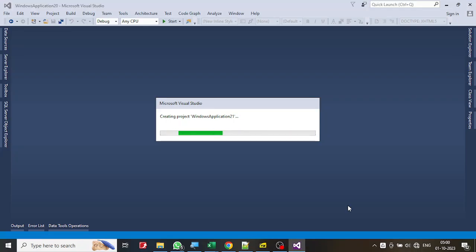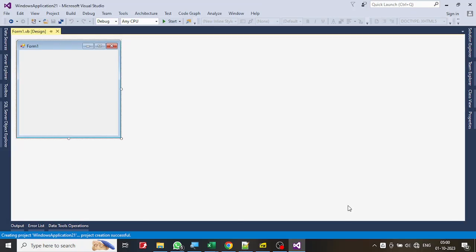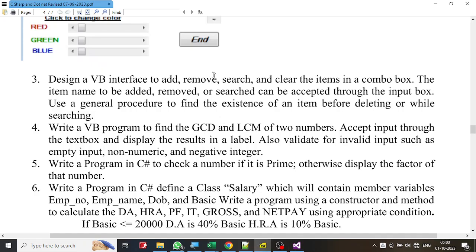In this particular project we are supposed to put a combo box, that is for sure, and then we are supposed to add a few buttons. Those are going to do the wonders for us. So let's proceed with the project. I have the blank form with me, and let's look at what I am supposed to do. I am supposed to add, remove, search and clear the items from the combo box. So I'm going to create add, remove, search and clear buttons, and put one combo box in the form. Let me go ahead and do that part.